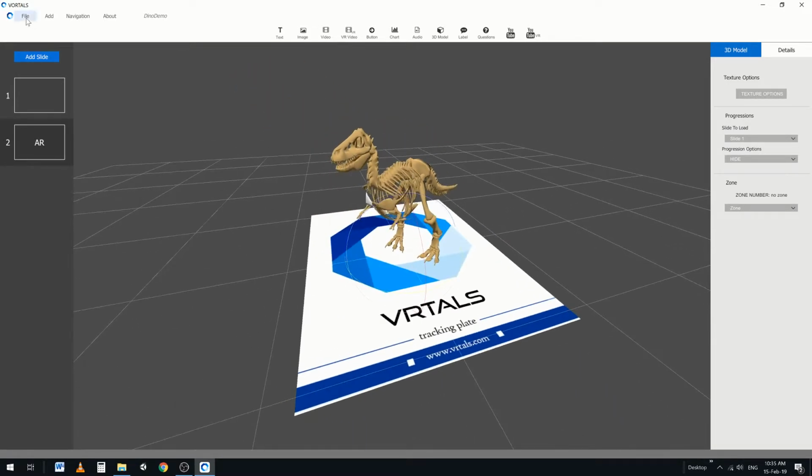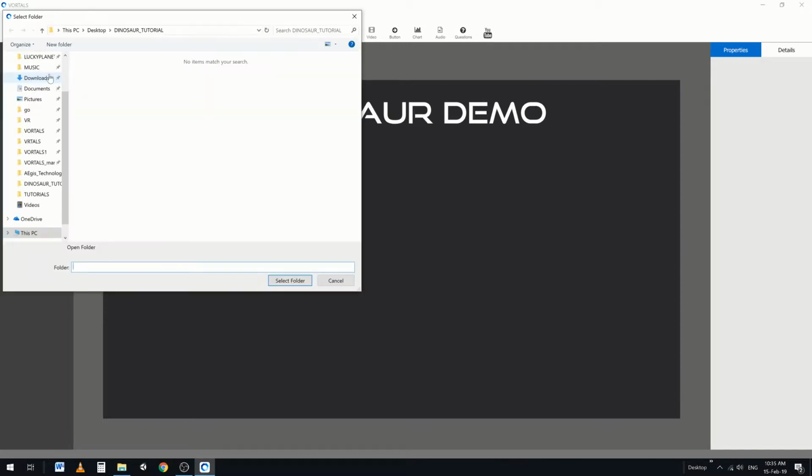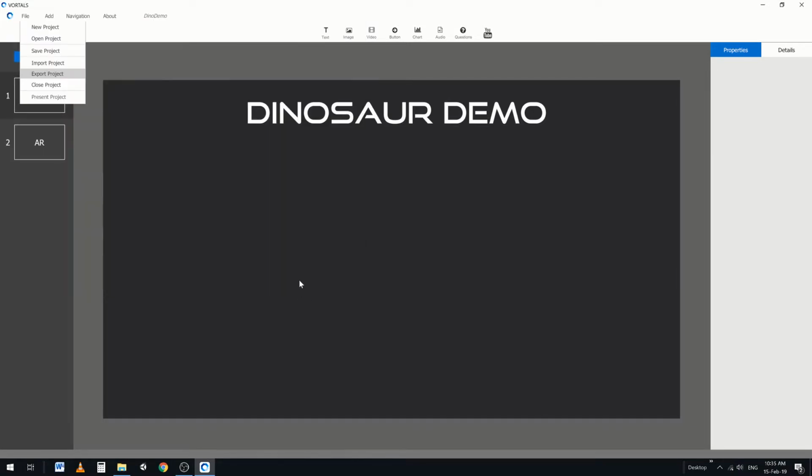So what I'll do is I will save this file, Dino Demo. And now, if I choose File, Export, I can export the project into a format that's ready to load onto a phone. So I'll choose Export Project, and I'll choose the folder Dinosaur Tutorial, which I've been working off. I'll select that folder, and it will now export to that folder.